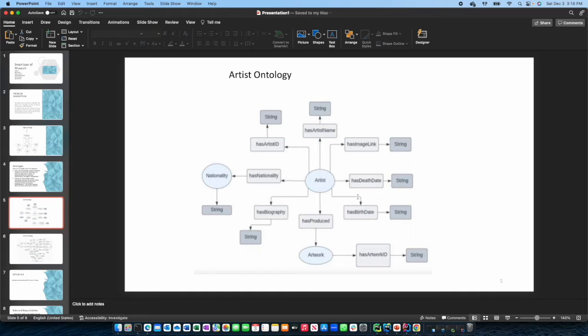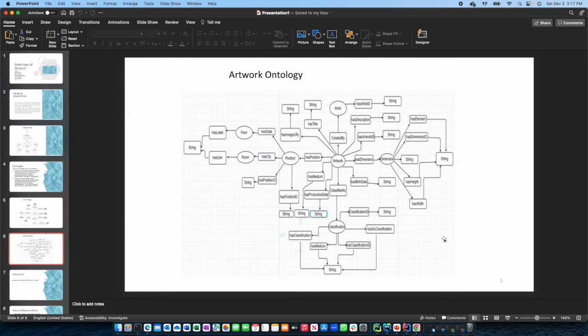This is the overall ontology diagram of the artist ontology, which is linked to the artwork ontology. We'll be able to see the various data like has death date, has birth date, has produced, has biography, the related artwork, the nationality, etc., which are related to the artist in particular. The artwork ontology is a bit more extensive than the artist ontology, which has extra entities, which include the position of an artwork, the classification, the dimension, and several other properties which are related to the artwork.